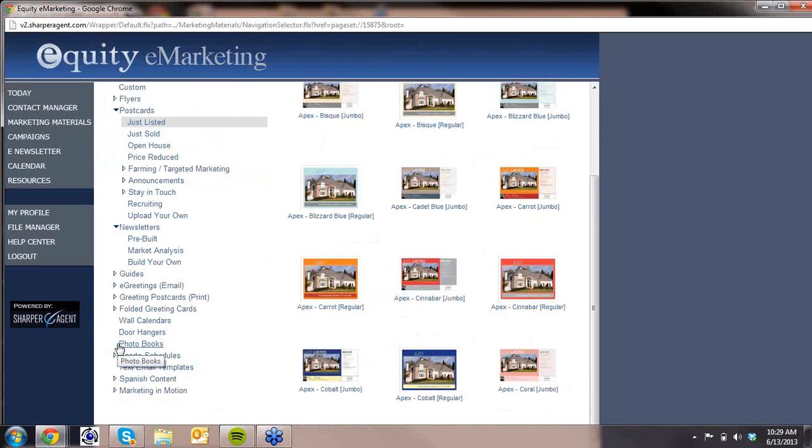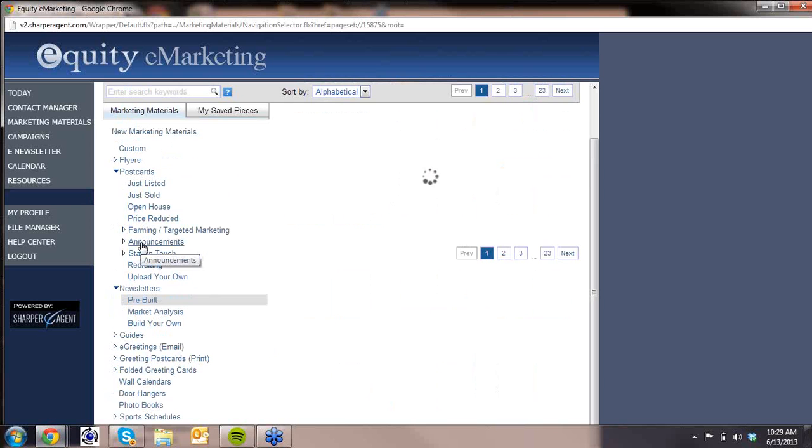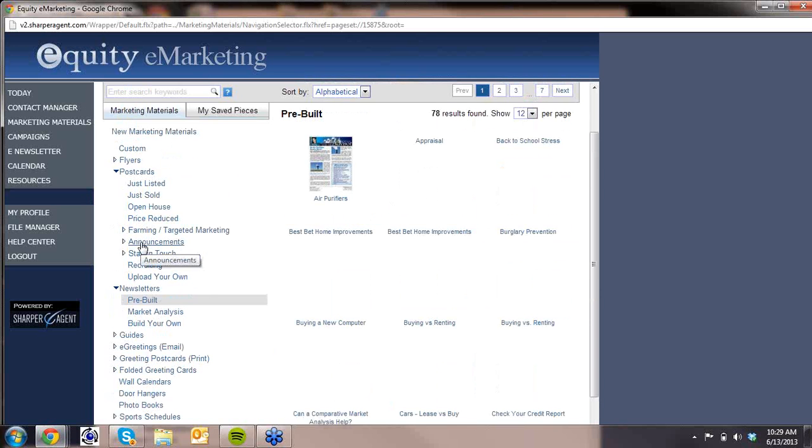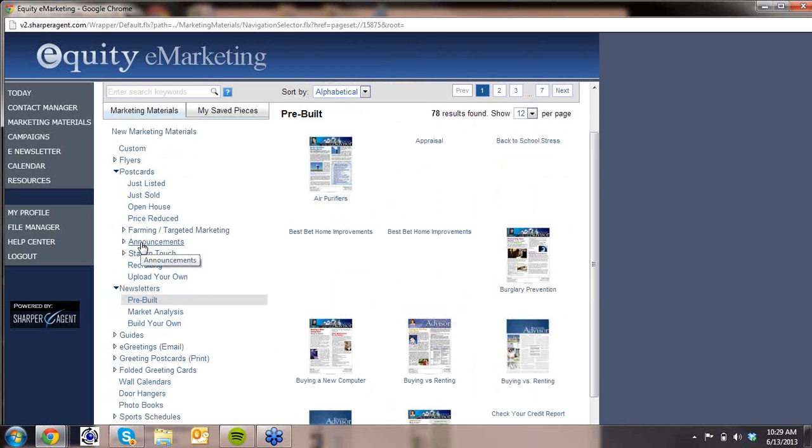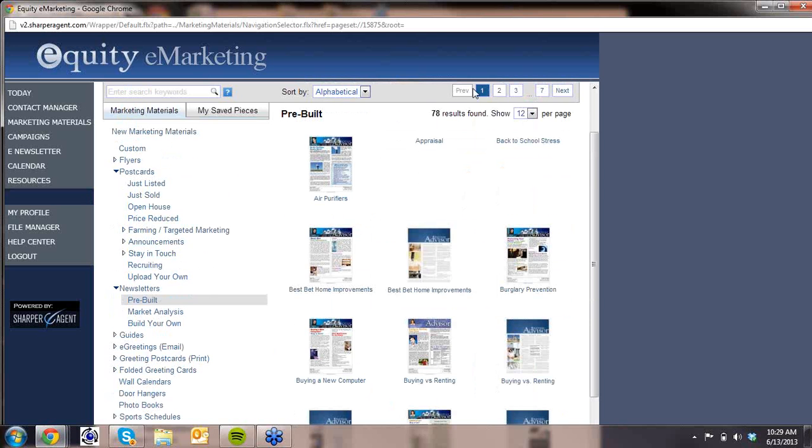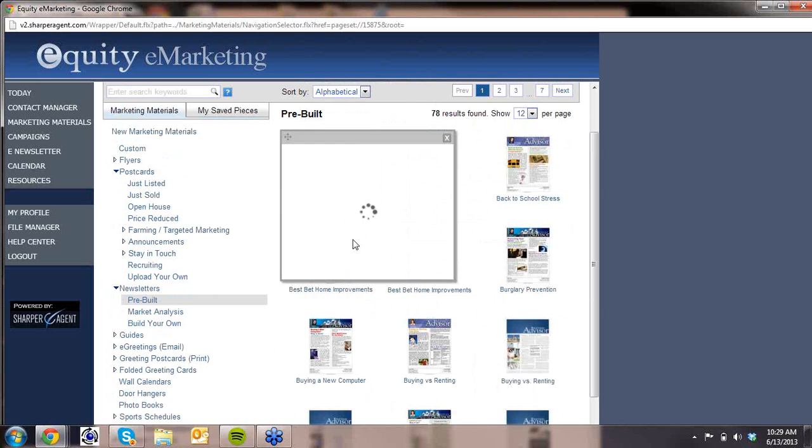So you can post a link to your website. You can post a little button to your website. You can post a whole campaign of newsletters to your website and generate leads to follow you as well. So these newsletters, we have pre-built, market analysis, or you can build your own. So pre-built, we just updated these as well. So there's some really great pieces in here. We have 78 professionally crafted pieces that are ready to go.